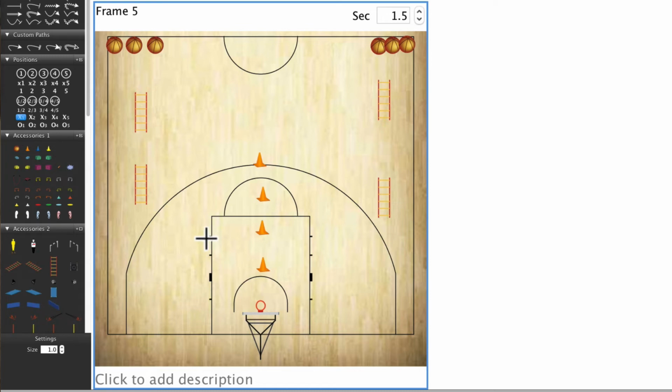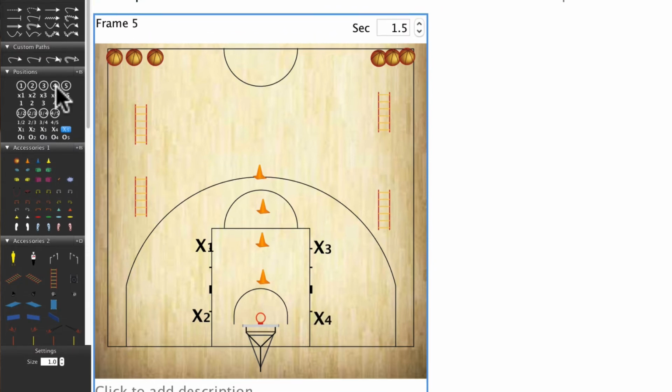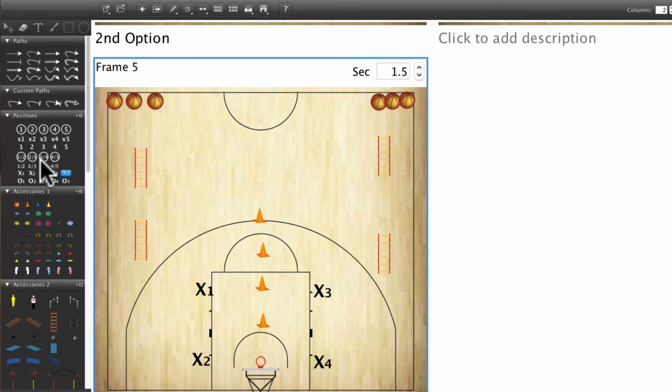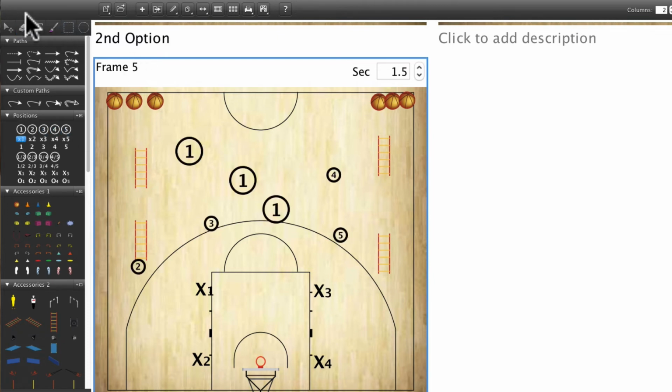Let's say we want some defenders out here. Make sure that box is checked. X1, X2, X3, X4. Erase. Want to make those smaller? I can do that. Let's go back to the eraser.